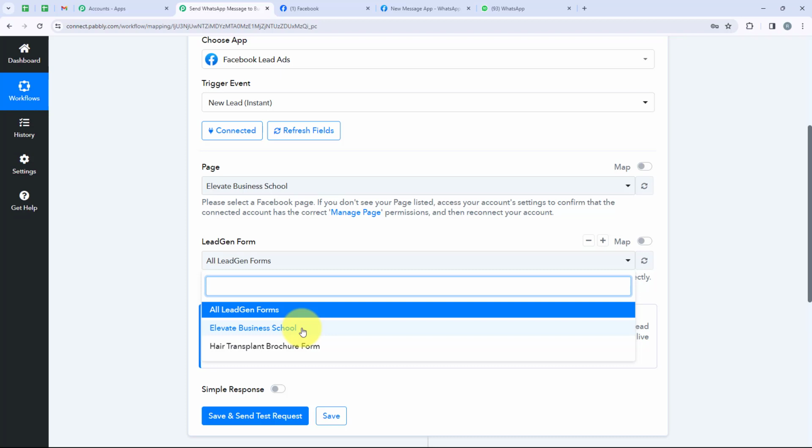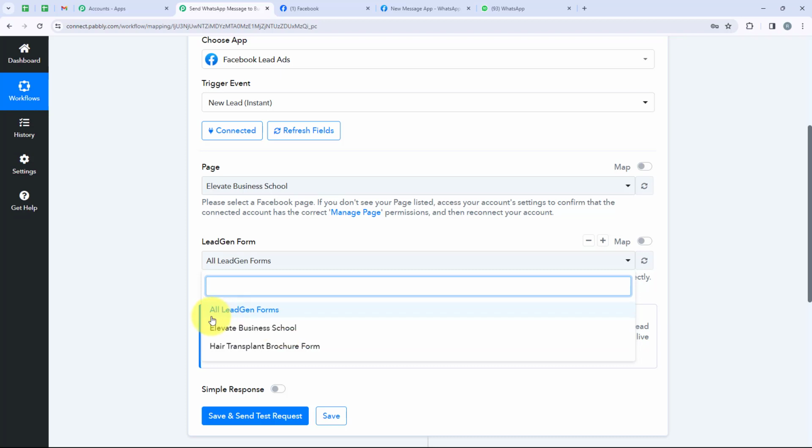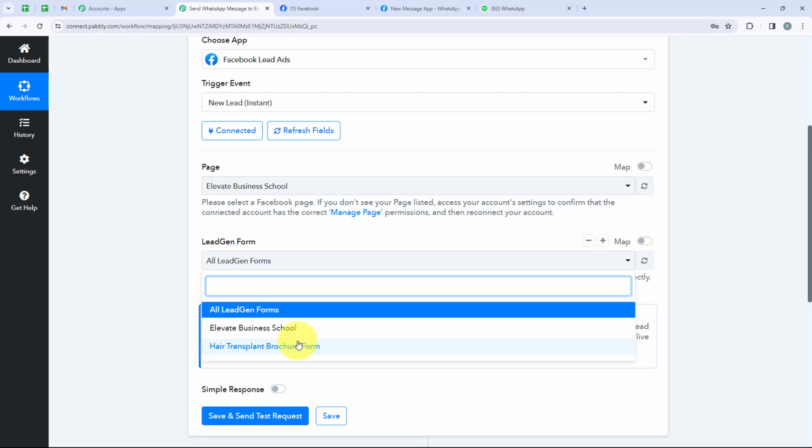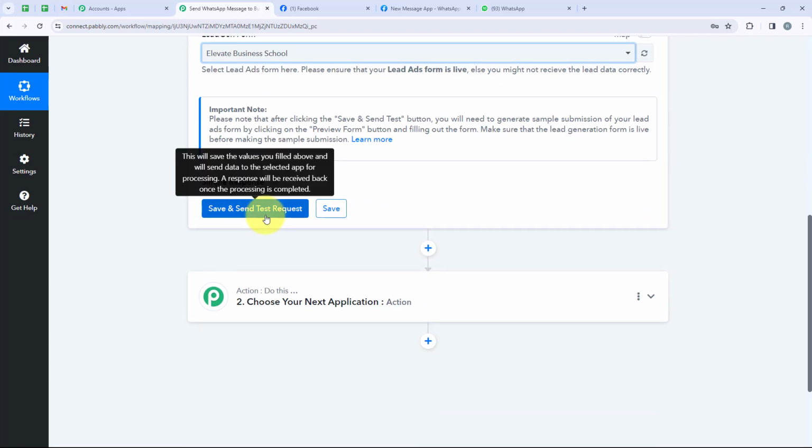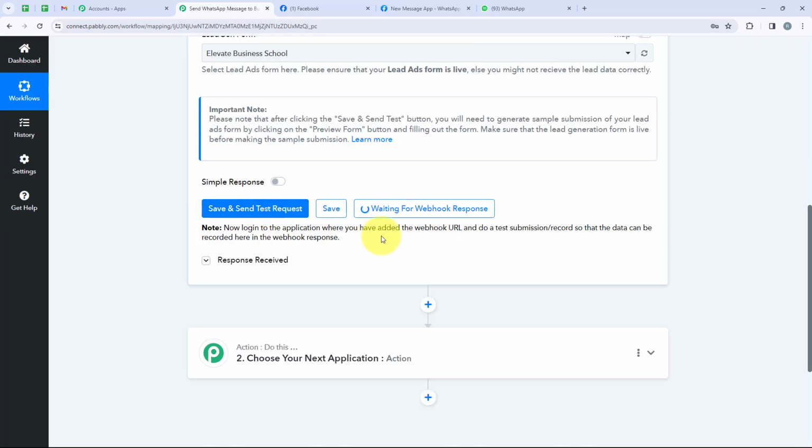So if you want to create this automation for all your lead gen forms, you can select all lead gen forms or any other desired form. After selecting my desired form, I'm going to click on Save and Send Test Request. And as you can see, it is saying waiting for a webhook response. So we are going to read the note, and it is saying do a test submission or a test record. So we are going to do a test submission.